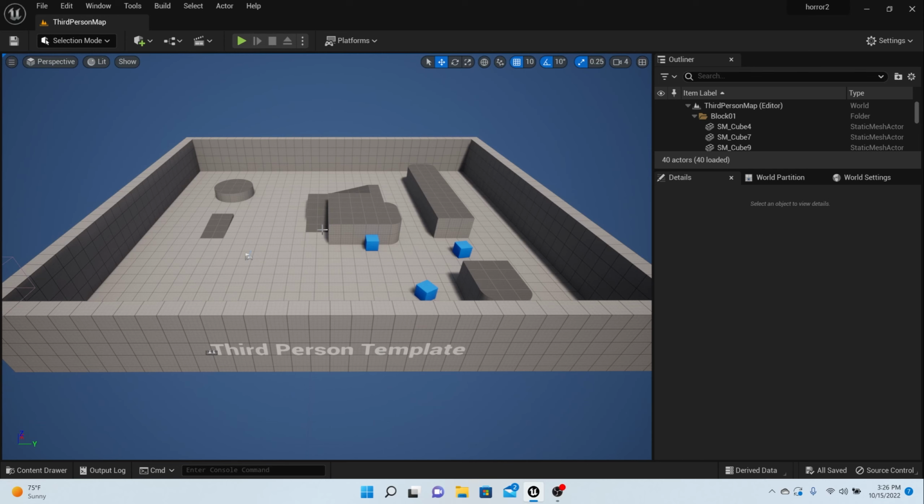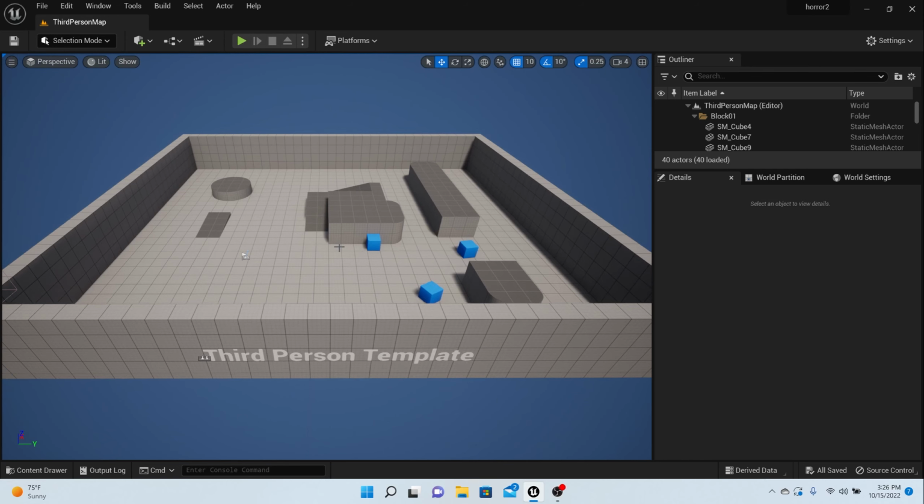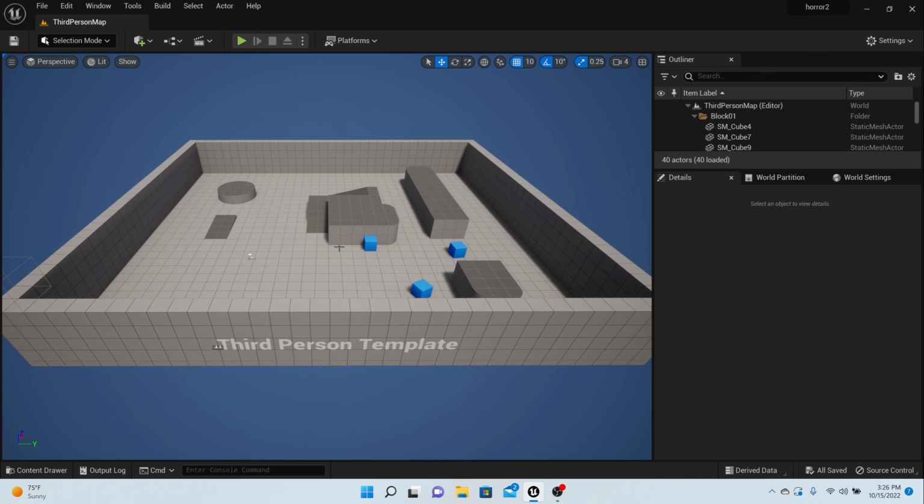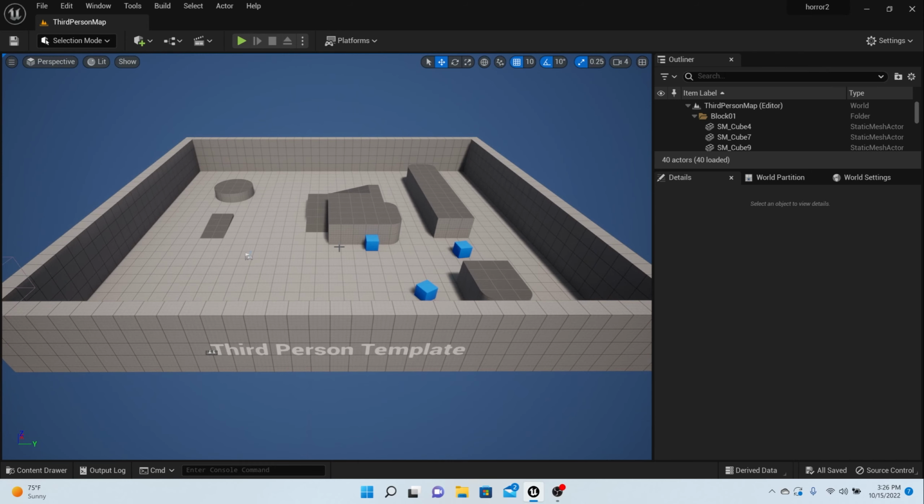We can use this map, we could build off of it. Actually, that's what we're going to do. We're going to build off of this map. But first, before we do that, let's learn how to move around inside of Unreal.